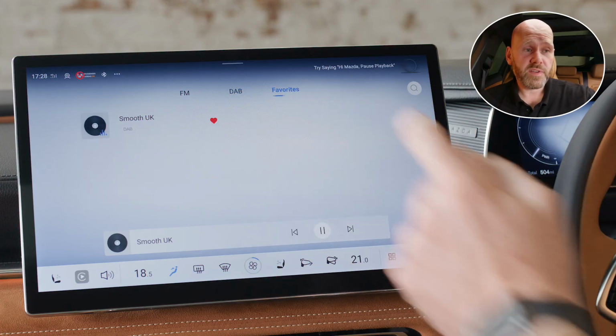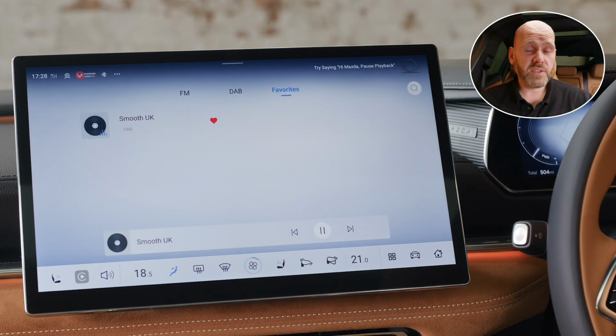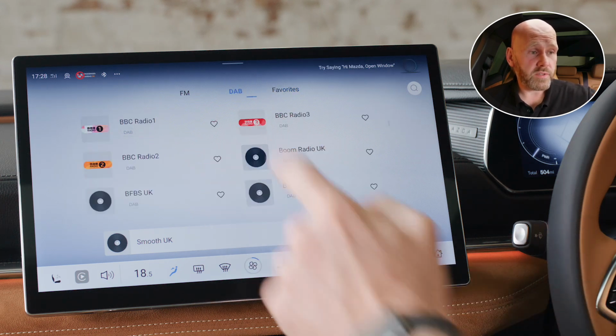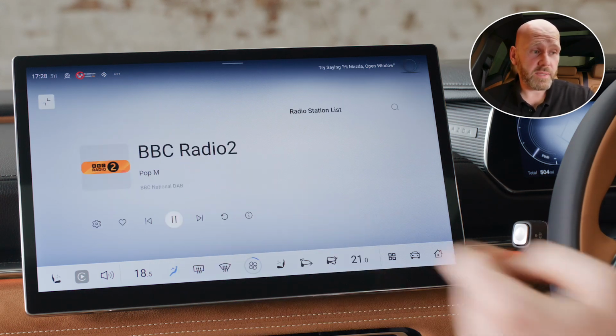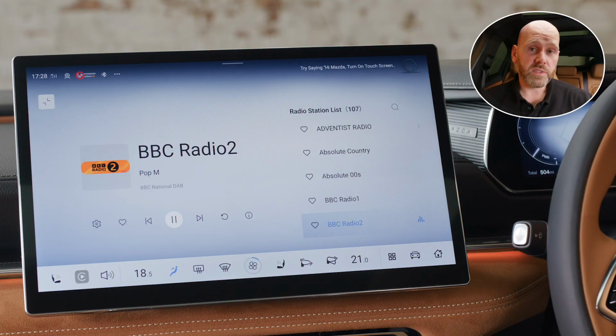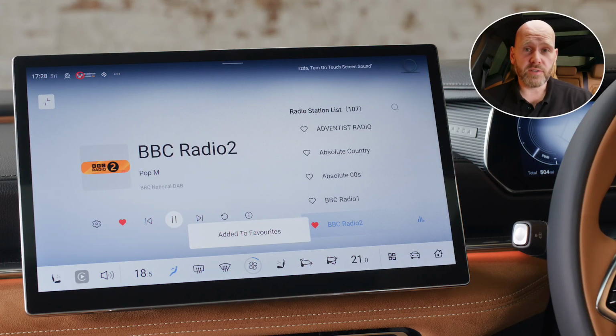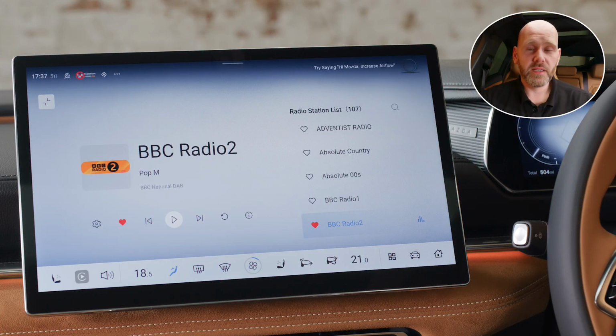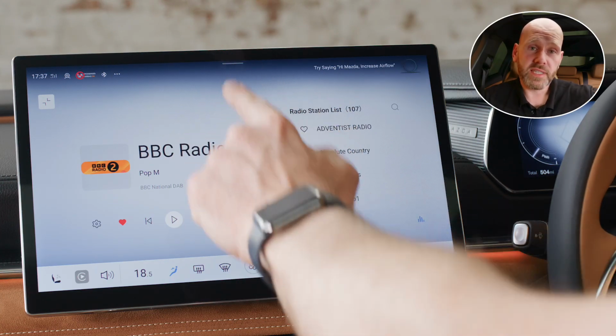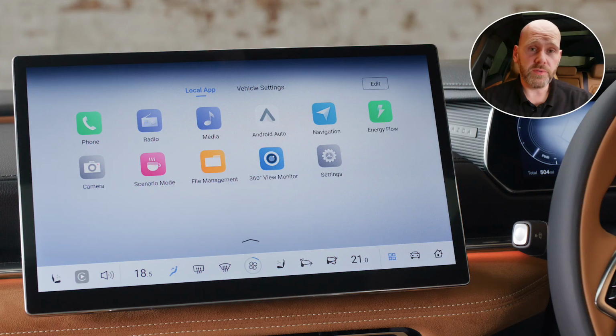You also have some favourites that you may have pre-selected, and you can select up to 20 of these at any time. For now, we're going to select DAB and we're going to select BBC Radio 2. Once this starts playing, all you need to do is hit the heart icon and that will add itself to the favourites folder.